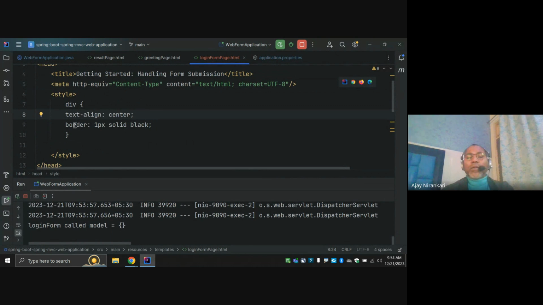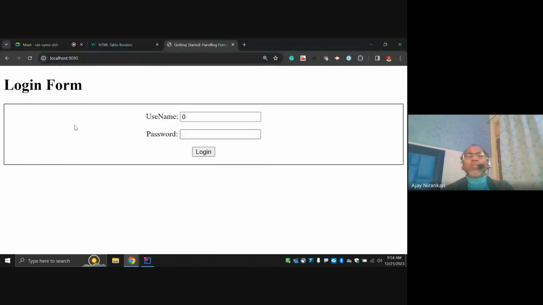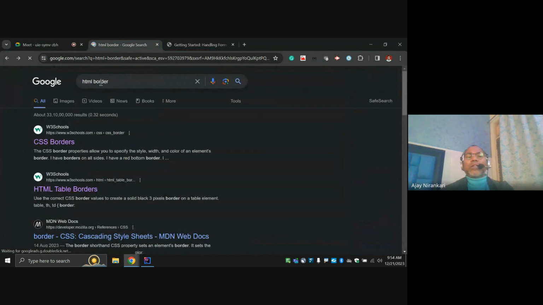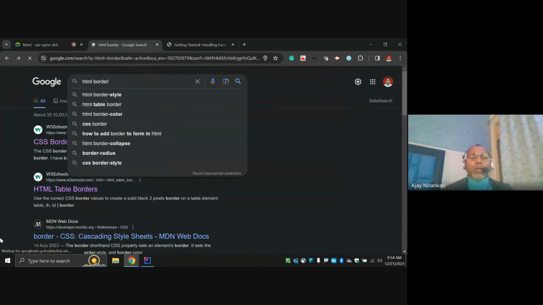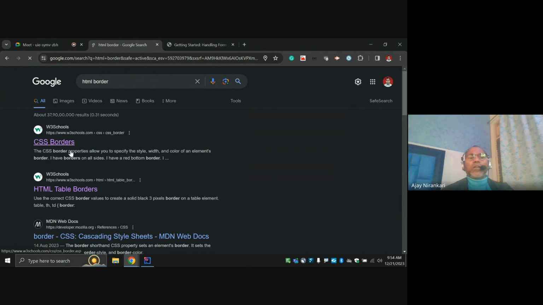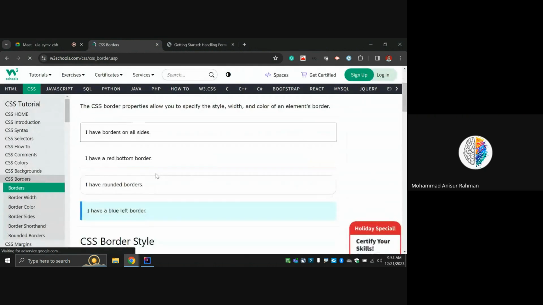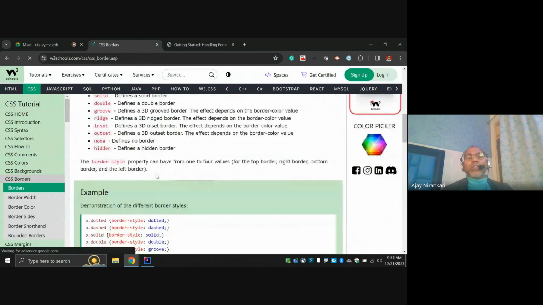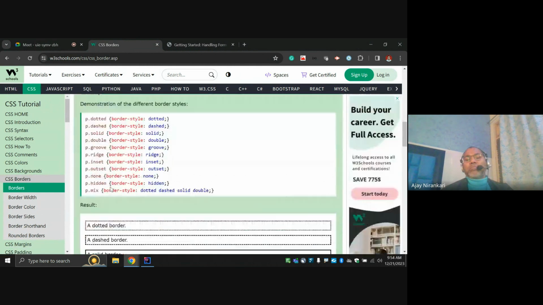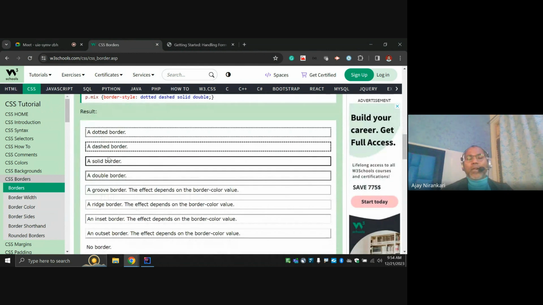And if you want more detail about the border, what kind of different borders, you just say, hey HTML, I want to know detail about the border. Let's search CSS border. What detail would it be? This is the different kinds of border. Notice border has dotted border, dashed border, solid border, double border, groove. Lots of options you have. And this is the example they gave, right? So you go and read the details.